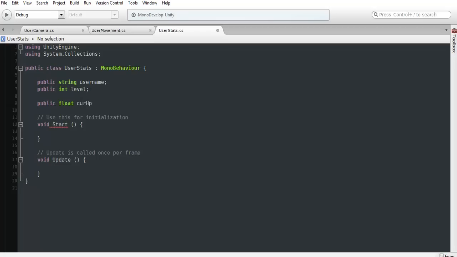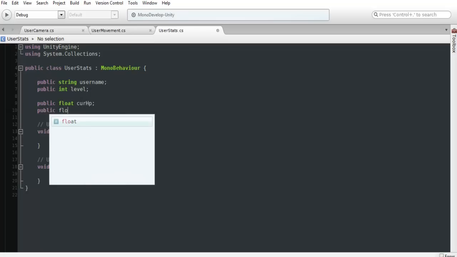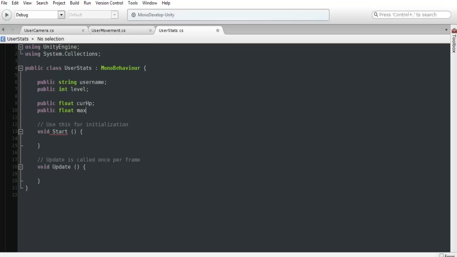So I'm going to be doing public float cur HP and public float max HP. And so what this is for is just our basic health, what our HP is currently at and what our max HP is at, so it doesn't go over that value. Now we don't really need a minimum value unless you are actually trying to go below 0 for whatever reason, but for us we're just going to make our minimum 0, and we can state that in our updates so it doesn't go over that.